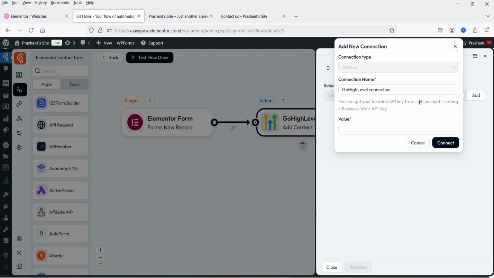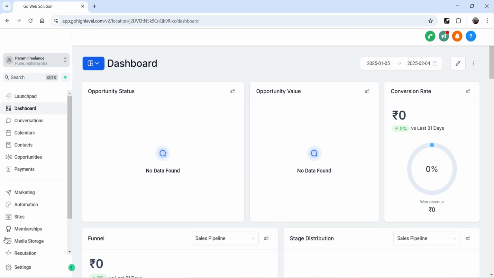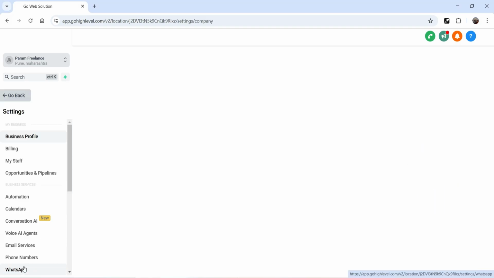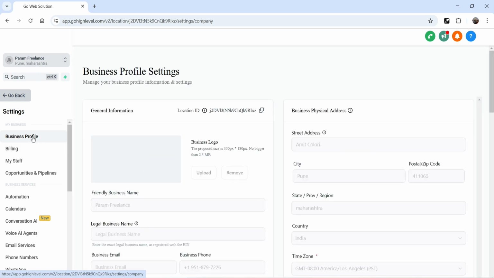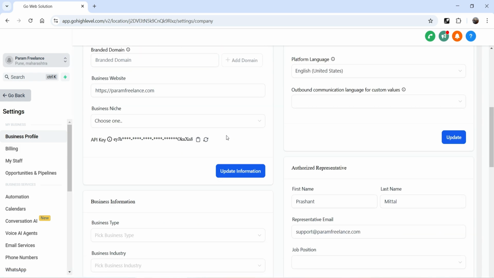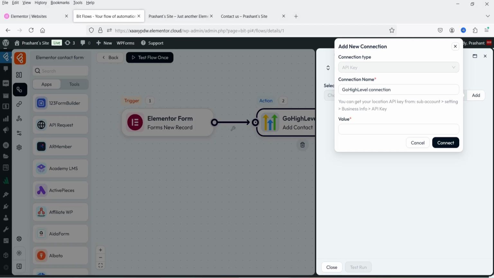You can go to your Go High Level account, go to settings, business info and get the API key. So let's go to Go High Level, go to settings and we have business profile here. And I have the API key here. So I'm going to copy this API key and let's go back, enter the API key here and click on connect.